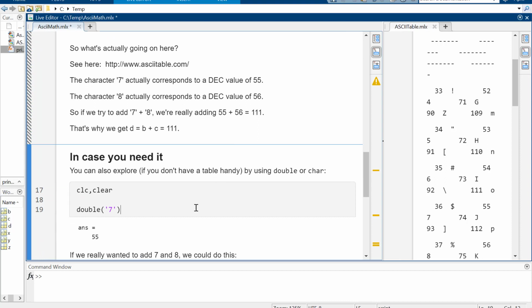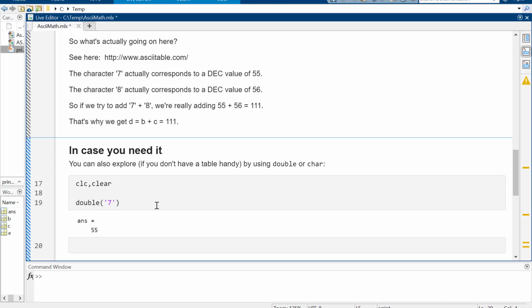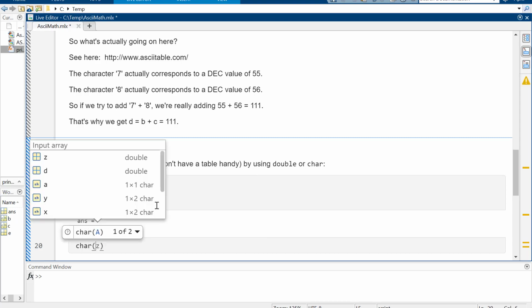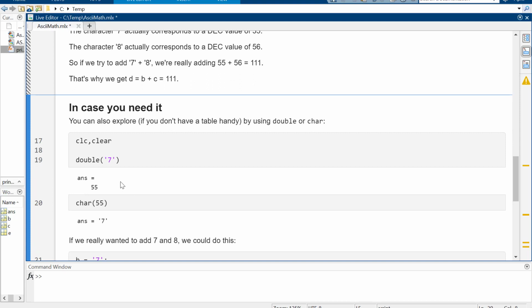So in case you need it, there are things called double and char. So I'm going to close this, it's bothering me. So there's double and char. So if I go double of 7, that will give me the ASCII value of 7. If I wanted to know in retrospect, what's the char value of 55, it's going to come back and tell me 7. So double is going to tell me the double value, and char is going to go backwards. So double and char are kind of like inverse functions of each other.